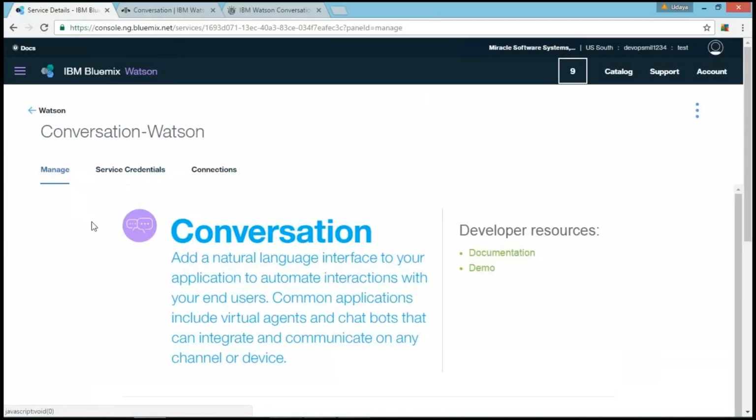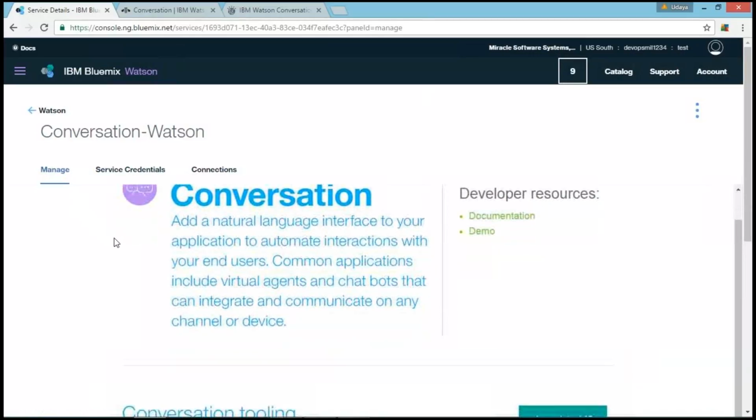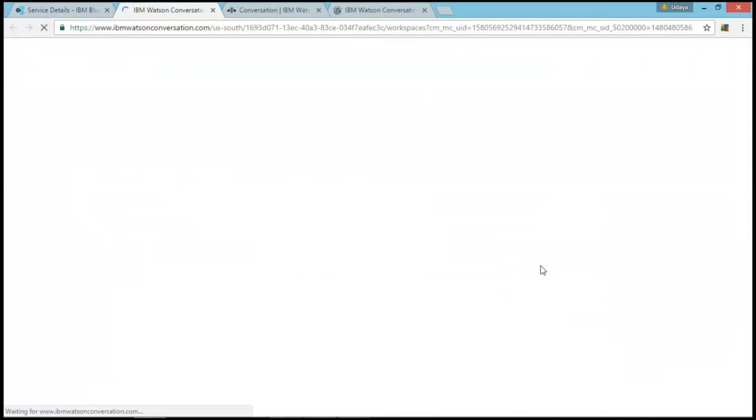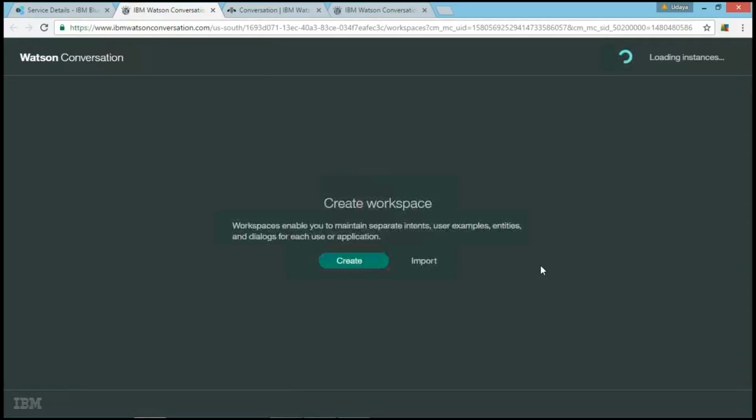Once the instance of the service is provisioned, you will land on this service page, and you can find the launch tool button. Now I'm here in the Watson Conversation tool, and it is a place where we set up these conversations and we train Watson as to how to help users. And see, here we don't need to code anything, only a minimal amount of coding.